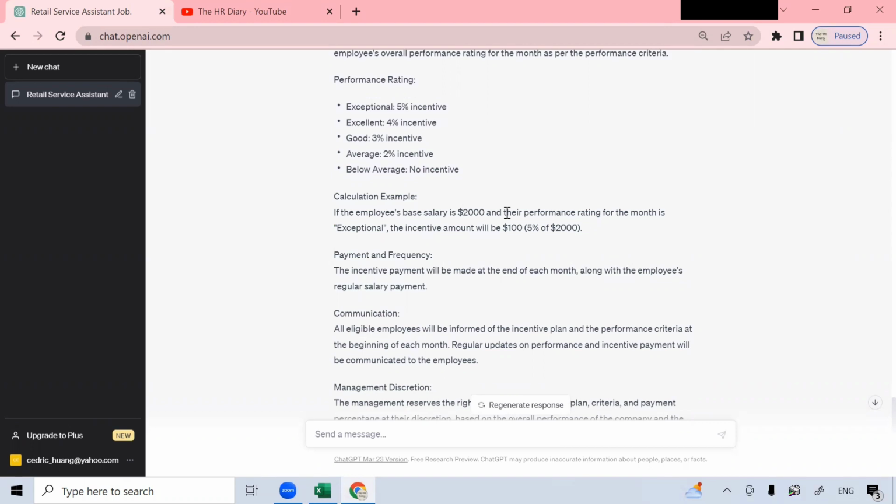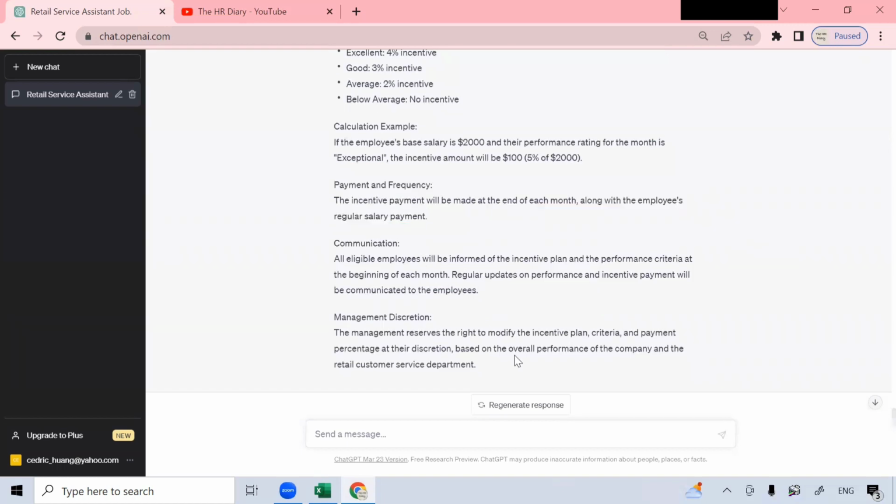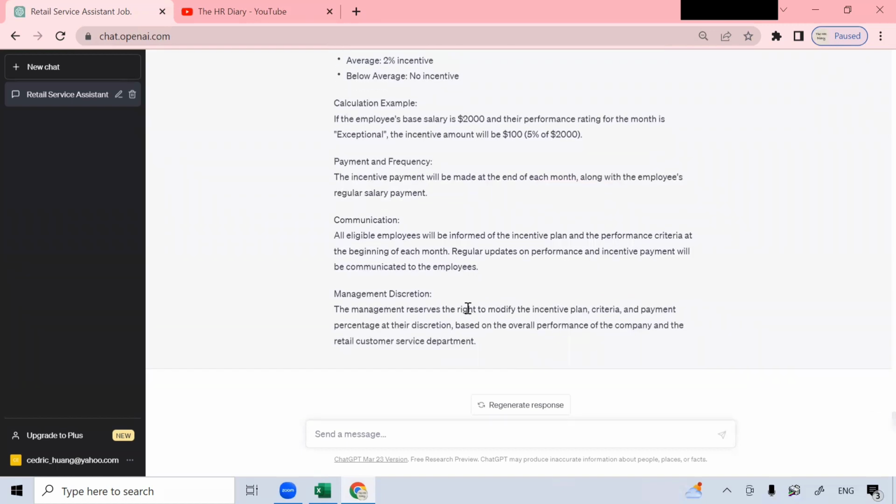So if the base salary is 2,000 and the performance rating for the month is exceptional, the incentive amount would be 5%. So if the performance is excellent, it gives 4% incentive, good 3%, average 2%, below average, no incentive. Then it even writes out the payment frequency that you'll be paid at the end of each month, along with the regular salary, how you'll be communicated, and that management reserves the right to modify the plan.